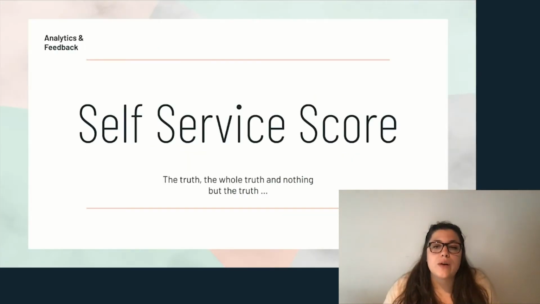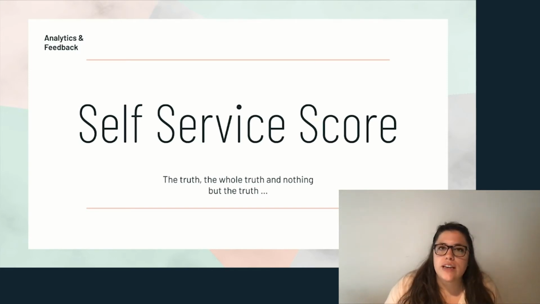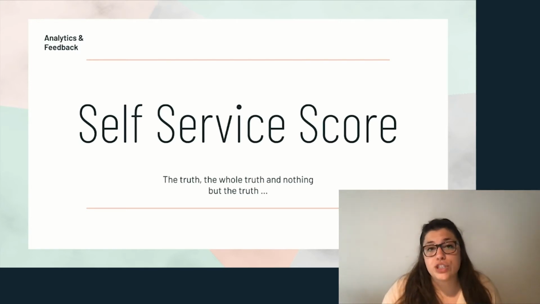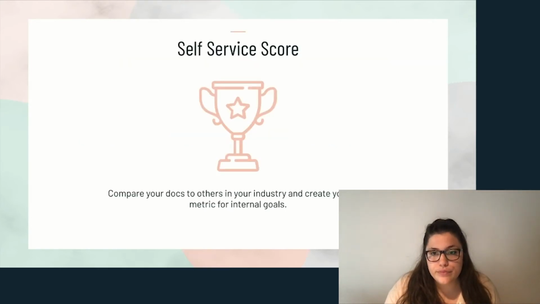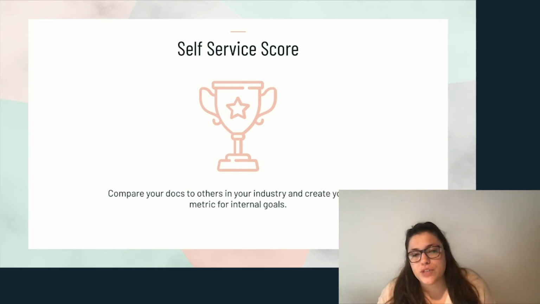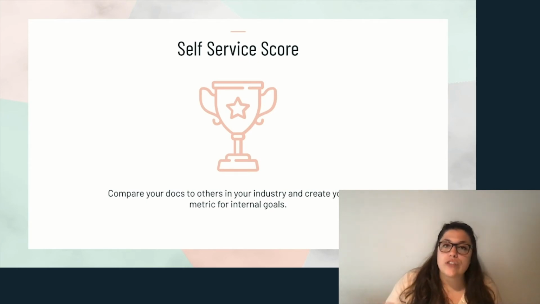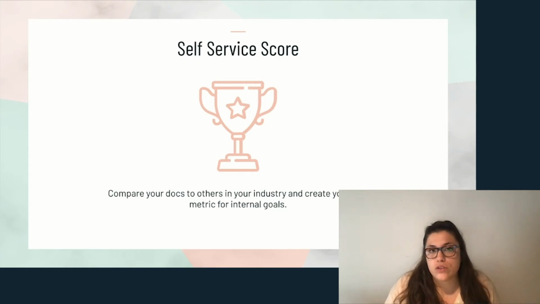The last thing I want to talk to you about is the self-service score. Self-service score is a benchmark that anyone in support will probably be familiar with, and it helps you get an understanding of your documentation and how users are actually able to get their answers, and if they're able to get their answers without reaching out for help. This is a benchmark score, so you're able to compare your documentation to other documents within your industry and create a goal for your team, as well as internal goals for the actual content you're creating.